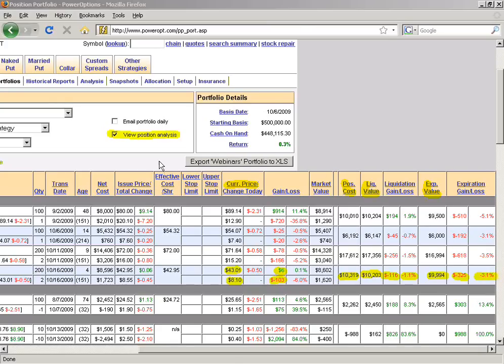That was the maximum risk that we saw when we ran the search, wasn't it? So this is just showing me that if I do nothing, the expiration gain or loss, if the stock is roughly at the same price, I'd expect to lose 3%. Well, we kind of knew that because that's what we looked at when we opened the position.